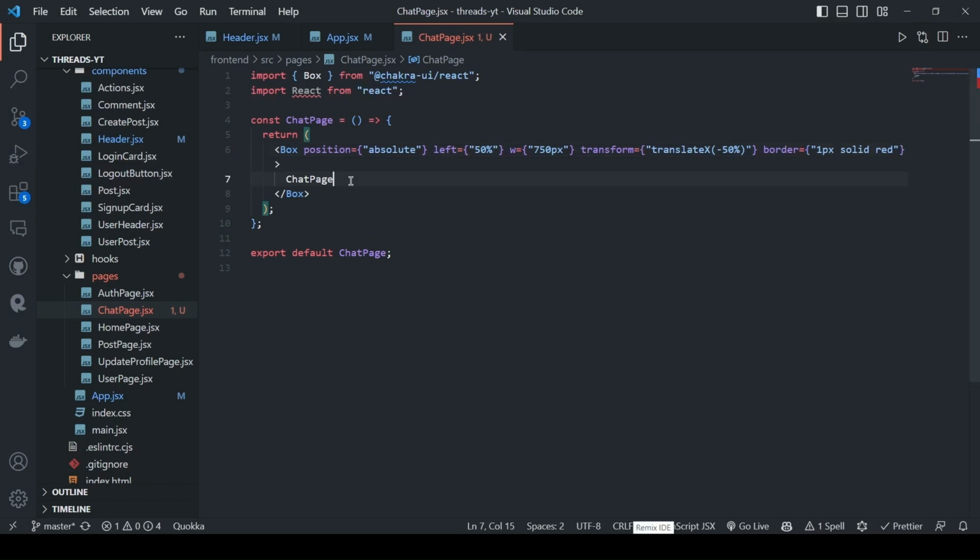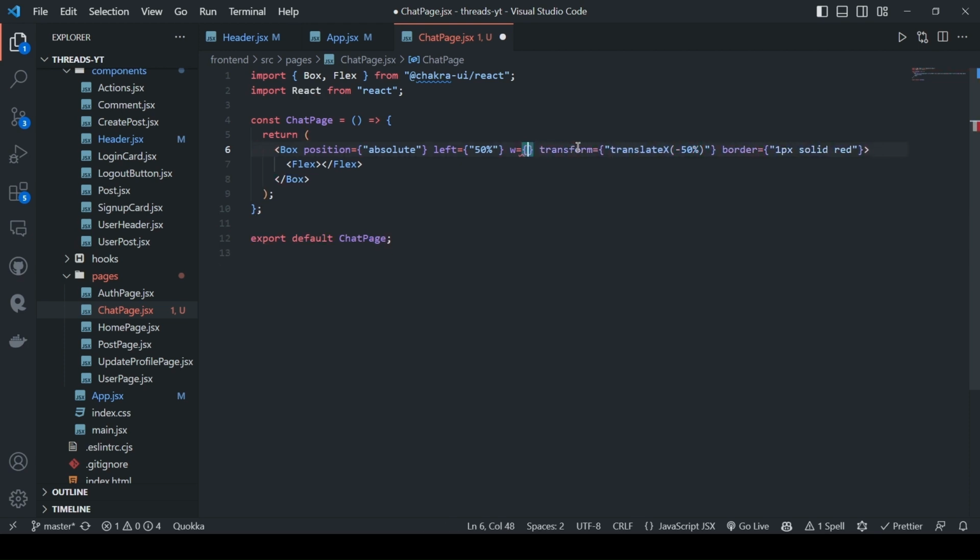So after this box, we're just going to have one flex, which is going to be that actual flex that is holding the conversations, and then that message container on the right. So we will take it from the Chakra UI. Before we get into this flex, there is a couple of things that I want to add here. So this width, let's just cut this. Okay, I'll just delete this. It's going to be an object so that it's going to be responsive.